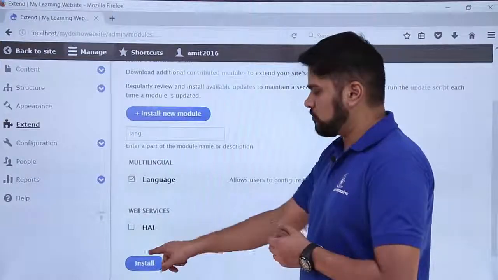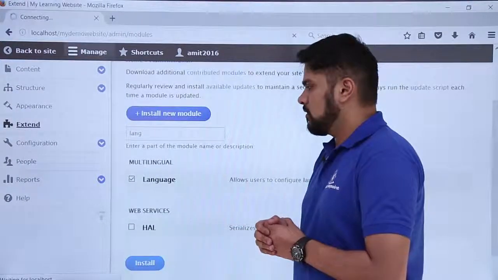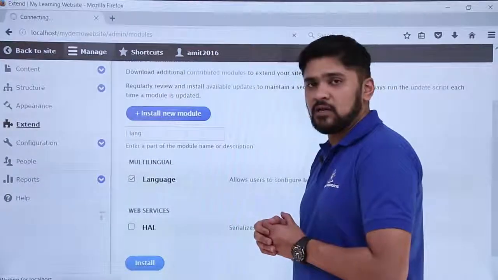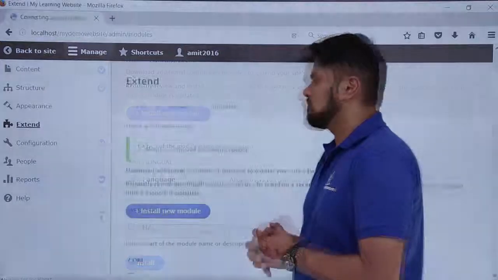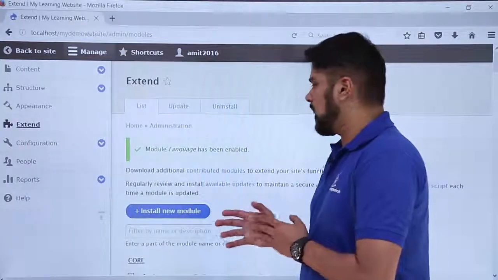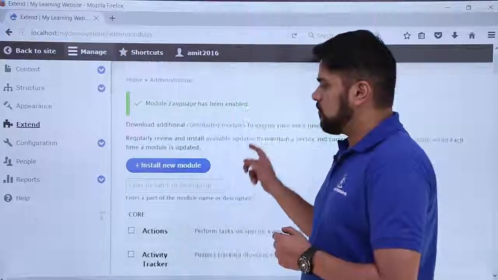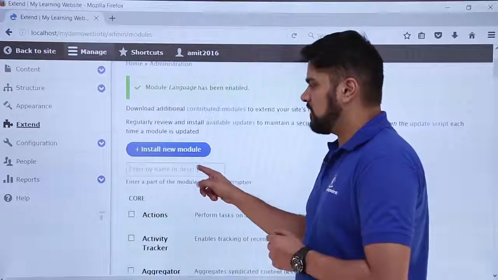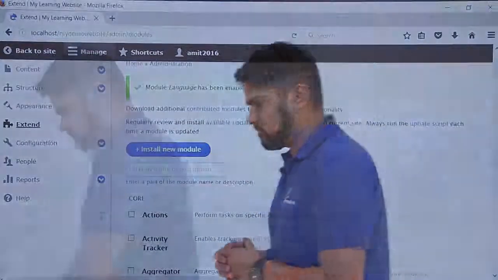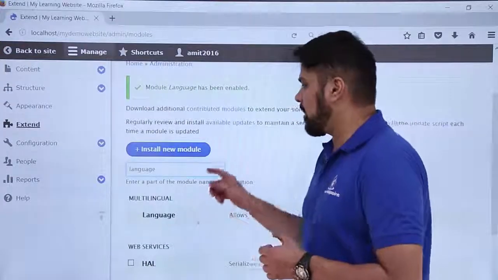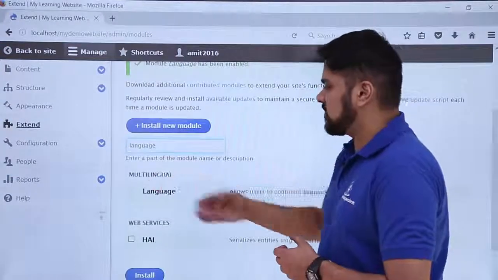After clicking, just click on install. This installation will enable the language module. Here you can see the module language has been enabled successfully. So now we will search the module again. So let's type language here. Here you can see we have typed language, and now you can see it has been enabled.